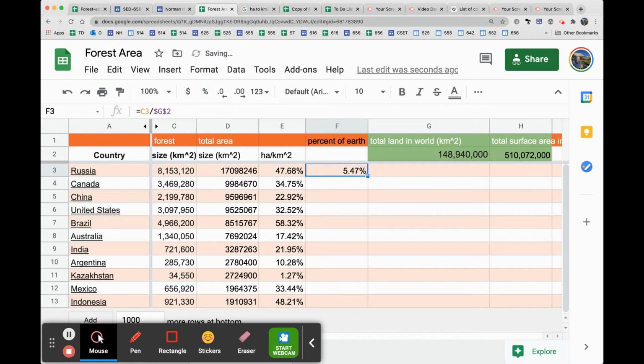When I copy it down, then it's going to always reference back to this cell. So for example, if I click on India, here's the formula, C9, which happens to be India's forest, divided by absolute G2 goes all the way back here to total land in the world. And so it's always referring back to here in an absolute reference.